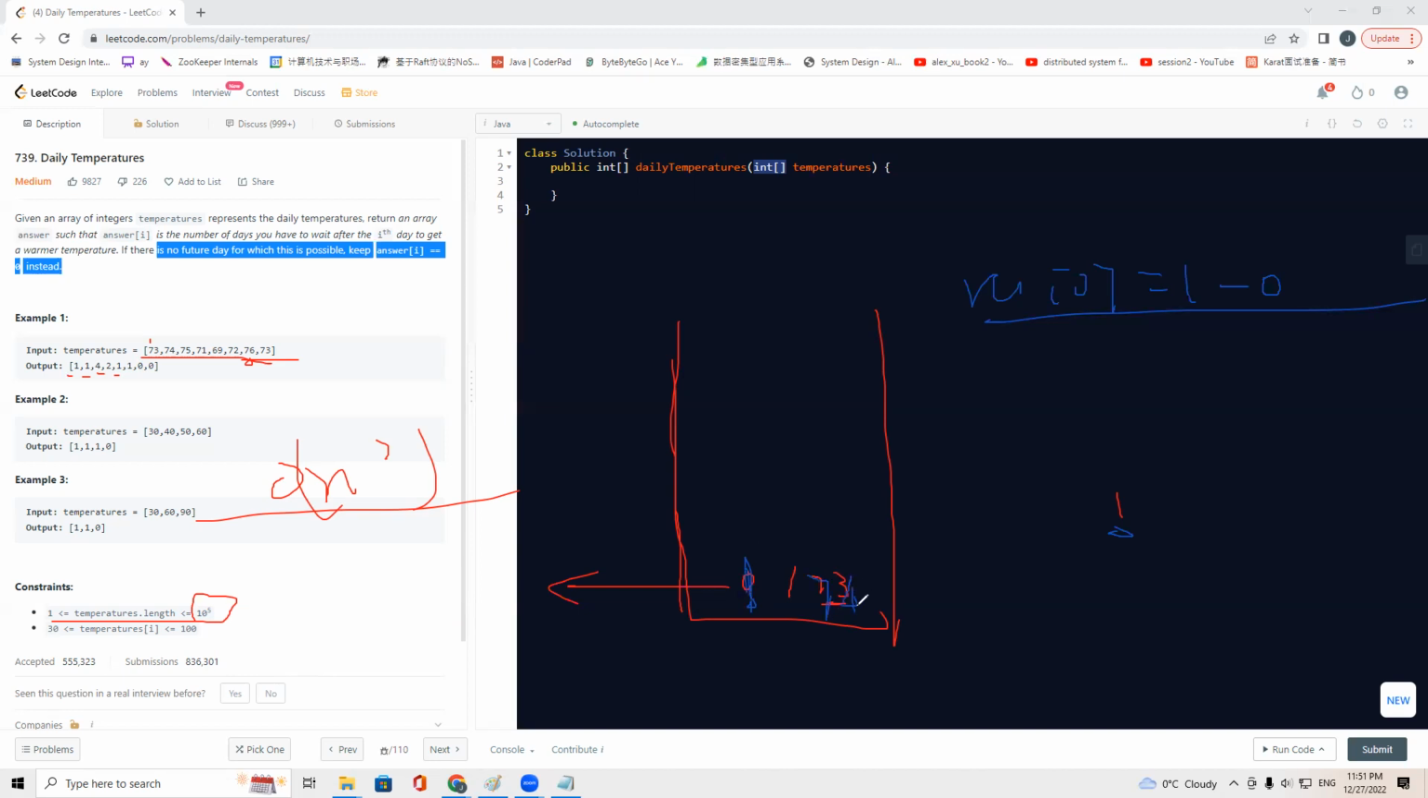index 1, 74. And then now we have index 2, 75, right? When this comes here, we see 75 is greater than 74. So we'll pop this out, and we'll have 2, 75 here. And also we have result[1] equals 2 minus 1, right? And then we have 73 and 71. We see this one is not a higher one. We just push this one to the stack, and push index 3, 71, and we are going to push index 4, 69, right?